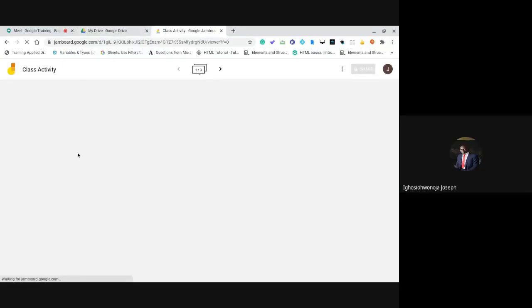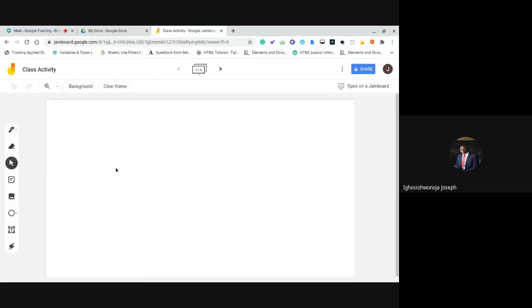Okay, thank you. So this is your jam. I've created a new jam by clicking on the plus sign and I've given it a name, class activity. So I have about three frames here already. So the first thing I need to do is to zoom. You can zoom the page to fit, or you can zoom to 25%, 100%, as the case may be, as it suits you. But I love using to fit.